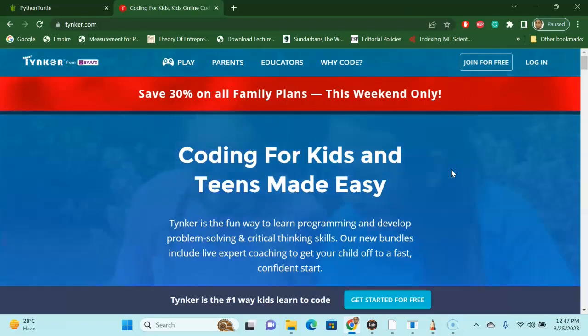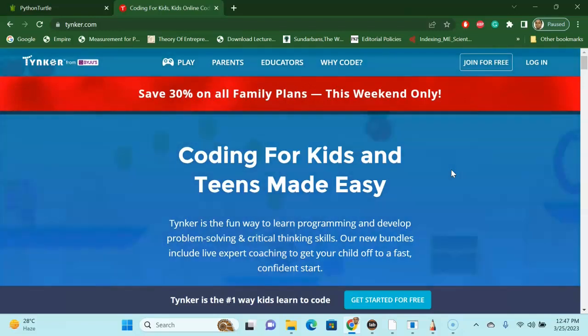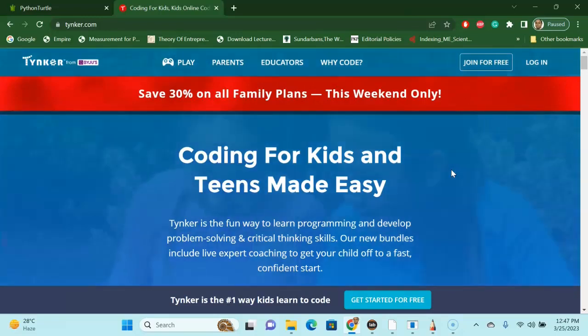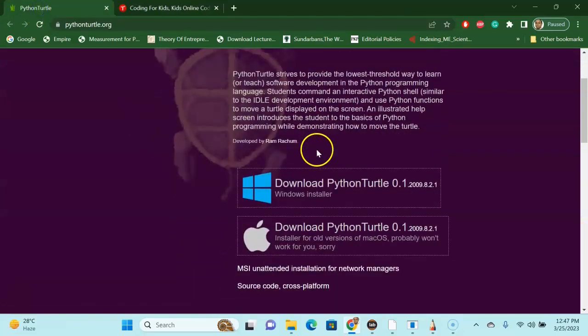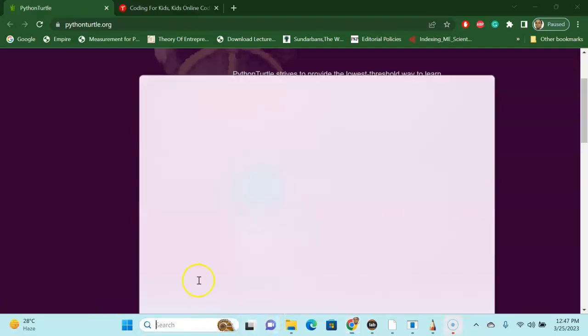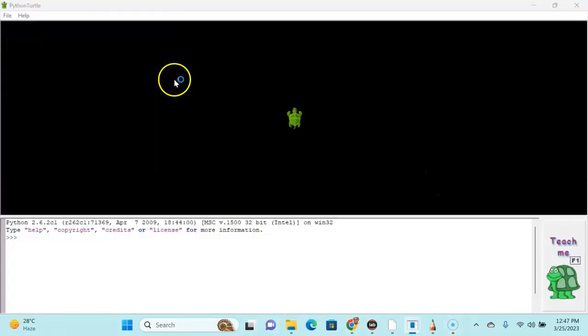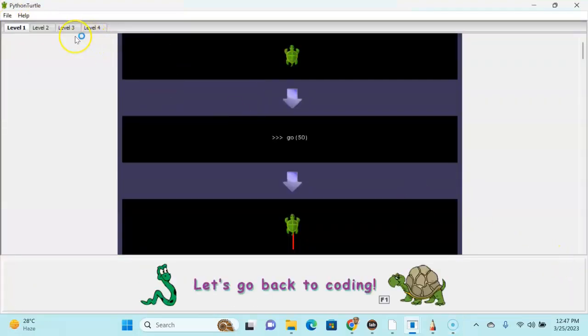Start with it, play around, create an account, and play around with your first coding, just like the one that I shared here. Of course, you start with the Python Turtle for beginners. Click this one, download it, and it will look like this Python Turtle. There are levels: level 1, level 2, level 3. I would suggest you complete all levels and then go to Tinker.